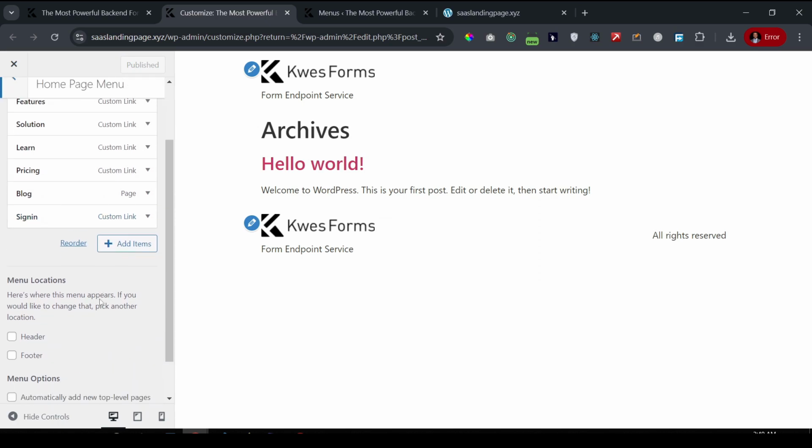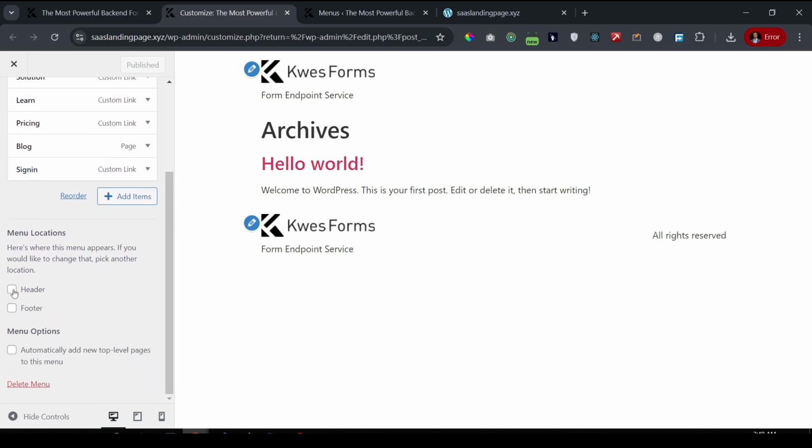And I'll just say I want it to be in the header, right? And then I'll click on publish. So you see we have the menu right here. Perfect. So another thing we can do is, you see this form endpoint, we don't want it here.